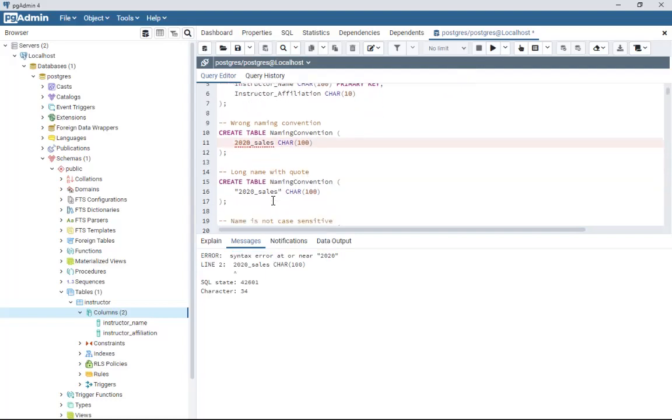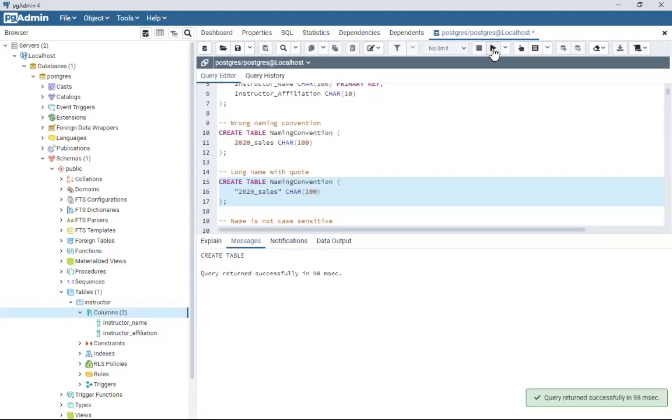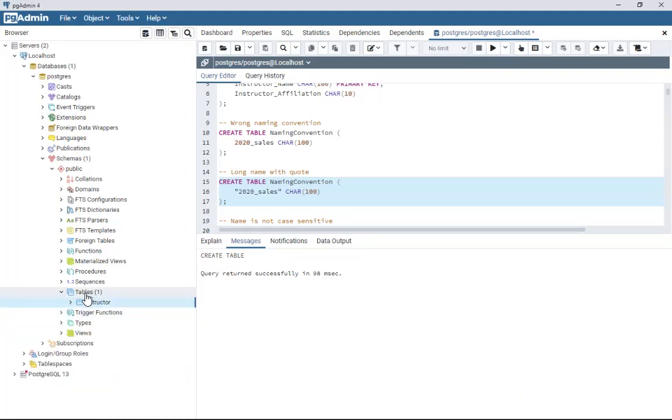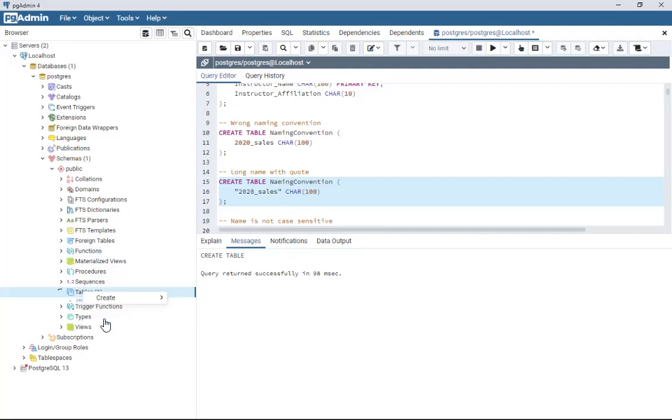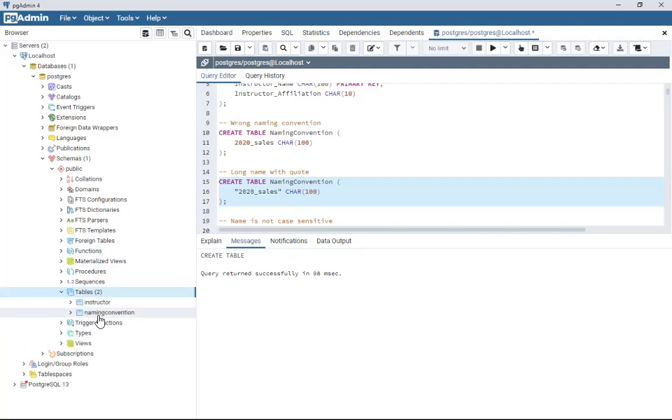Now, let me add a double quote around this 2020 sales. What's going to happen? The table is properly created. However, if you look at the tables here, it's not showing up because while you create something here, the table definition is not refreshed. So if you want to see it, you need to right-click on tables and click on refresh. And now you can see there's this naming convention table, right?